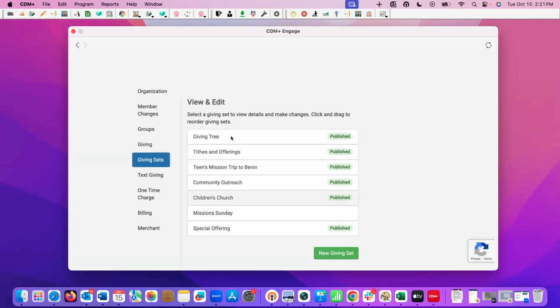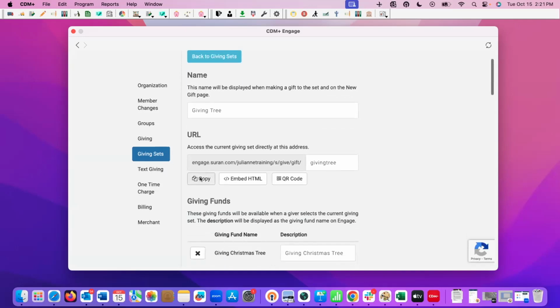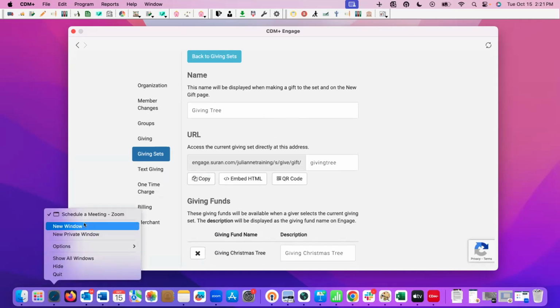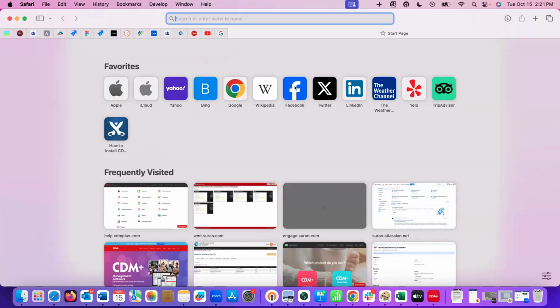So again, I can go ahead and take this link, and if I have a special insert in my bulletin or on my digital bulletin that's going out, I can highlight this specific link for this specific cause right now and then. It's live and it's active and it's ready to be used. If I click within my link here, I'm going to go ahead and click on copy. And then I'm going to go to my browser here, open up a new window and paste. And we can take a look at what this link looks like.